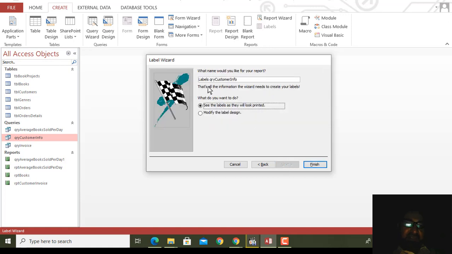And here is the name of the label. Because it is a report, we name it RPT customer info labels. Now it looks correct. Finish.